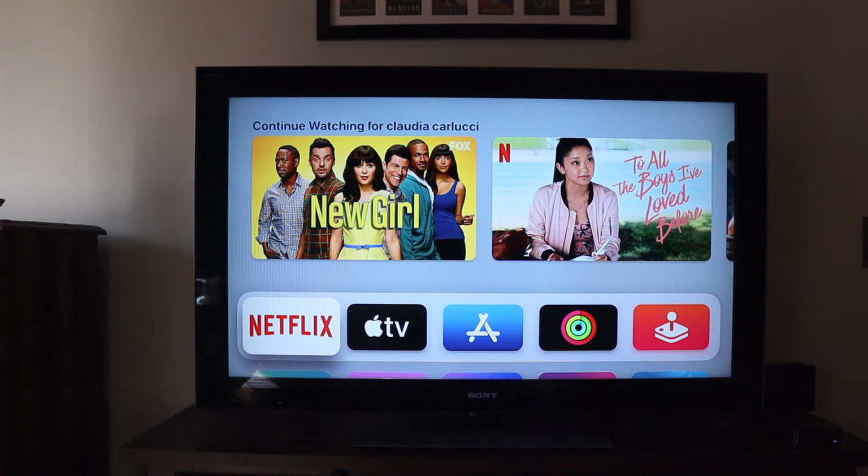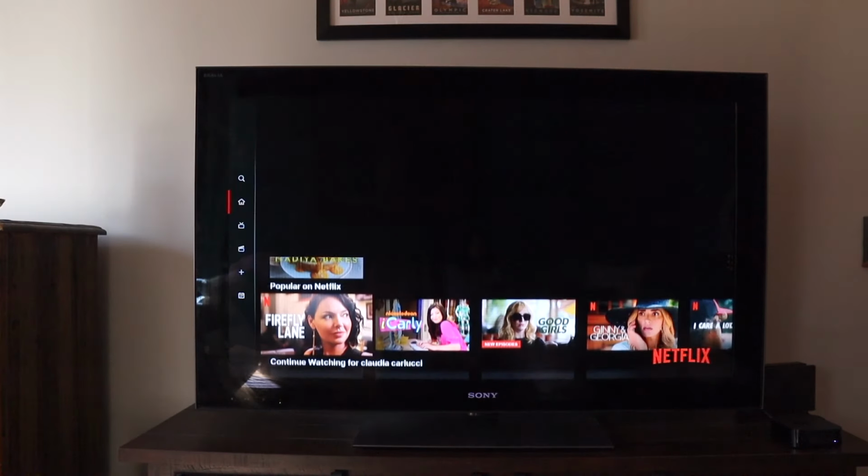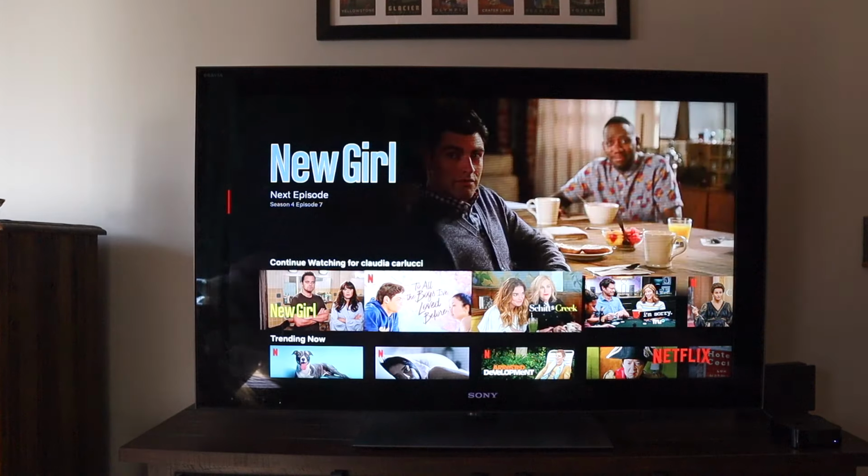Now let's talk about what it looks like when you're actually inside of an app trying to navigate, and I'm just going to use Netflix as an example since I feel like this is one that most people have. So let's open it up by just clicking on it, and now you're going to scroll around and navigate as you normally would on your home screen using the little trackpad.